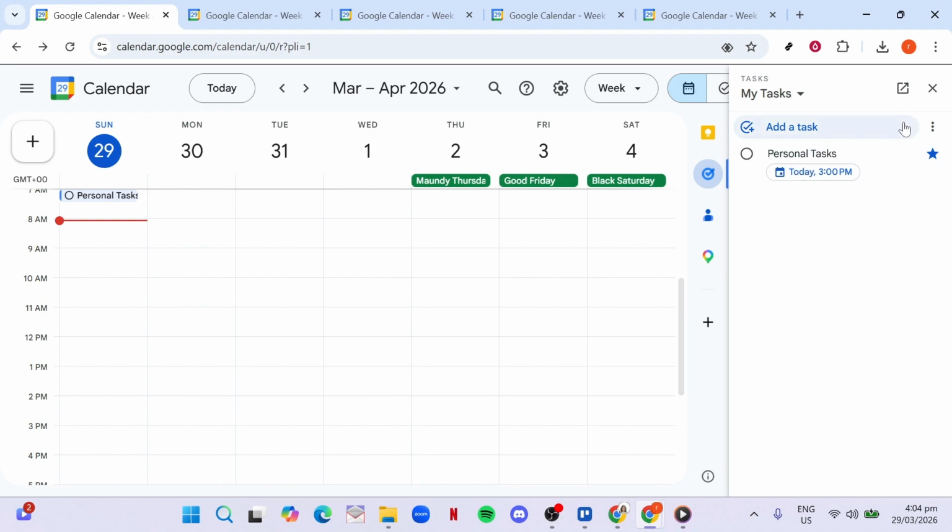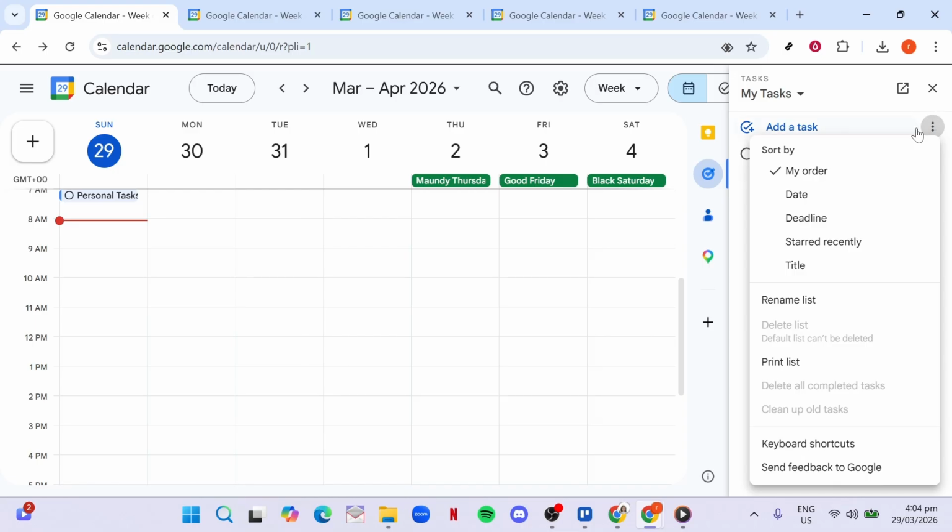Once the Tasks panel is open, look near the top. You'll see the name of your task list, and just below that, the option to add a task. Right next to add a task, there are three small vertical dots. This is your list options menu. Click those three dots to open the sorting and list settings.